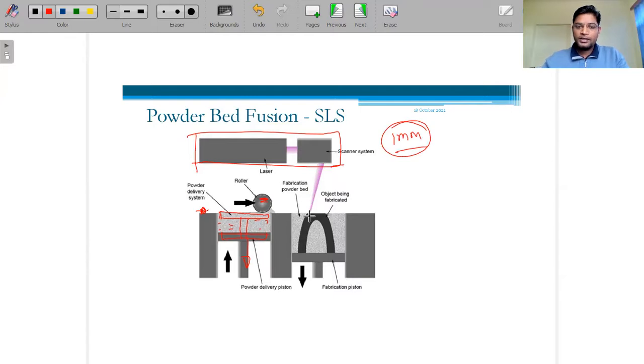So if this is the kind of structure that we have to produce, first we will fill the powder up to here, and this material will be deposited, means solidified. Then we will move this piston downside 1 mm. Another roller pass will come, spread the material, and go back to its original position. Now the work is of the laser, which will deposit the material. Okay, now the second layer is prepared.